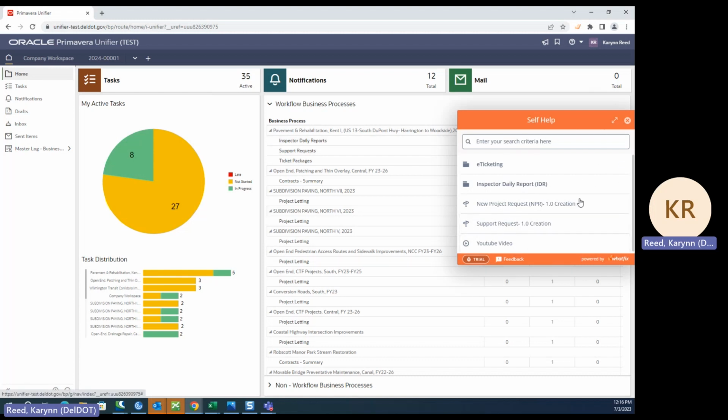Essentially, for this training, you'll go and select new project request. When you click on here, within Unifier, it'll actually start highlighting where you're supposed to go. So then you'll click here, and then it'll highlight the next step, and then the next step, and it walks you through the process. I think it's going to be a really great training supplement for folks so that they can actually physically work within Unifier while the training session is occurring.